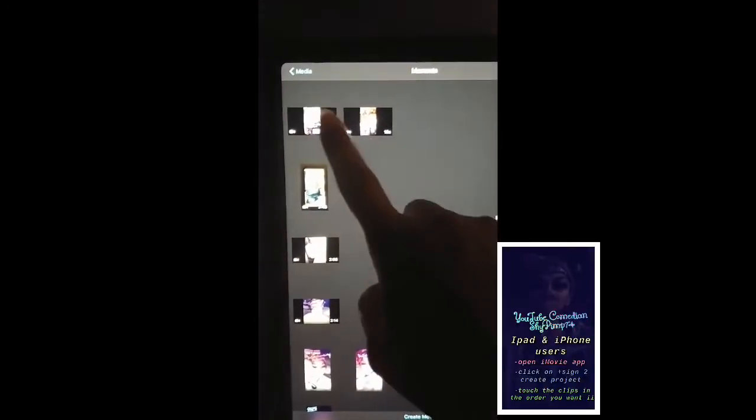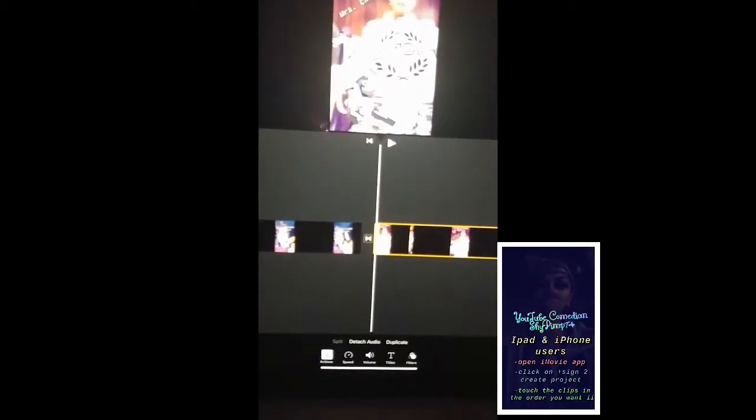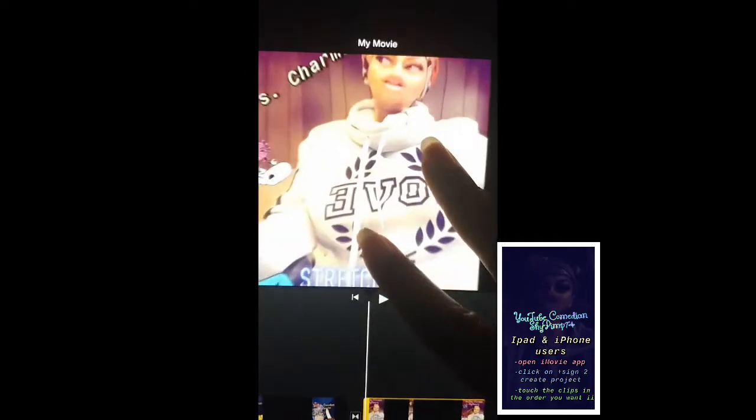You want to press on the video clips that you want to be linked together. After you press all the video clips that you want to link together, at the bottom, press on Create Movie. Once you press on Create Movie, in the order you click the clips in, that's the order it's going to pop up in. But don't worry, you can always change the order.